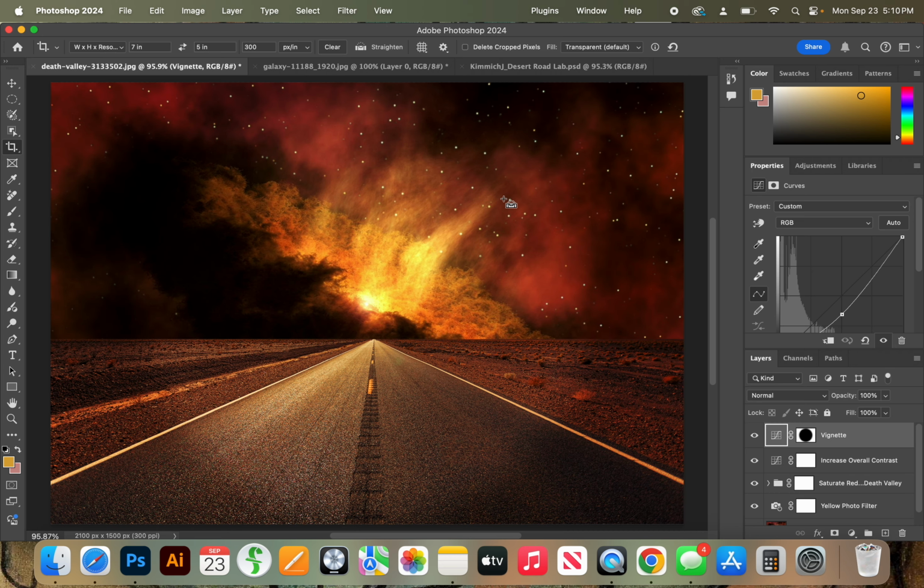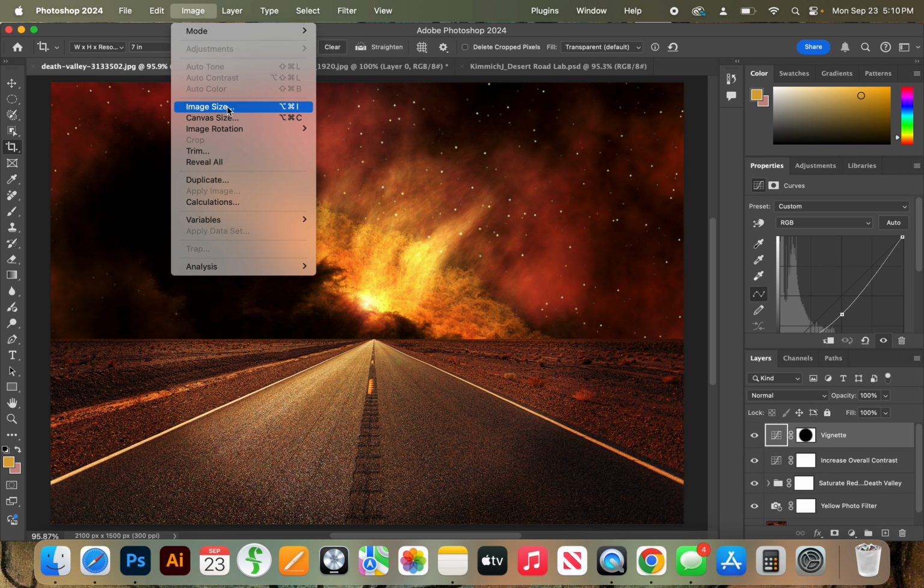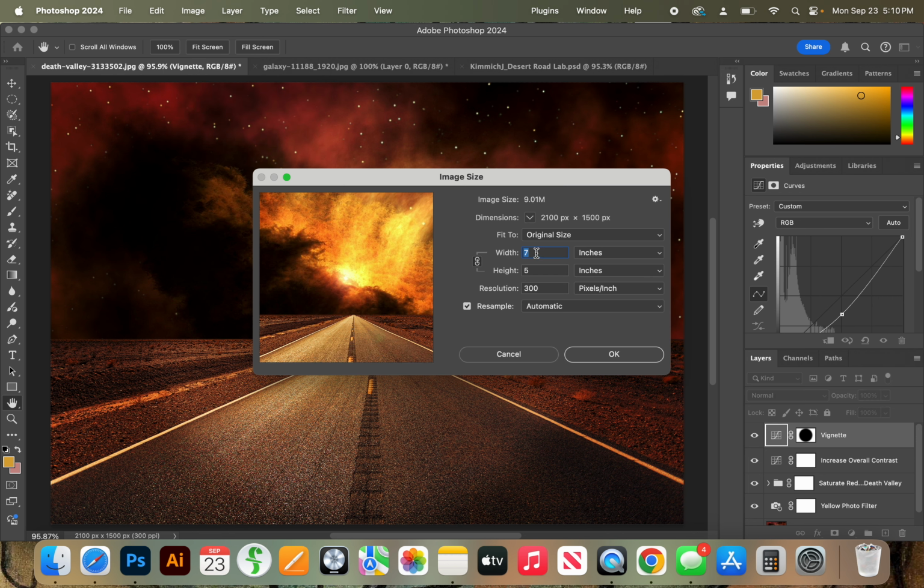And there we go. So I can do Command 0, and now I have the 7 by 5 inches selection, and I can check that by going to Image Size, and the width is 7, the height is 5. I'm going to hit OK.